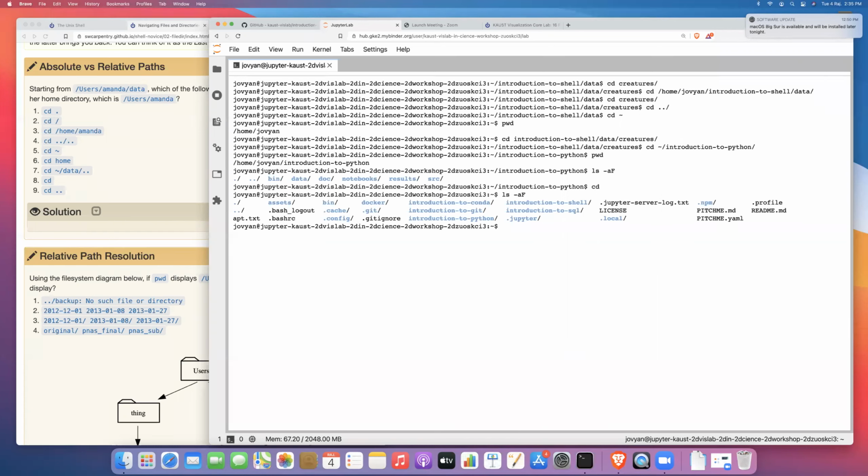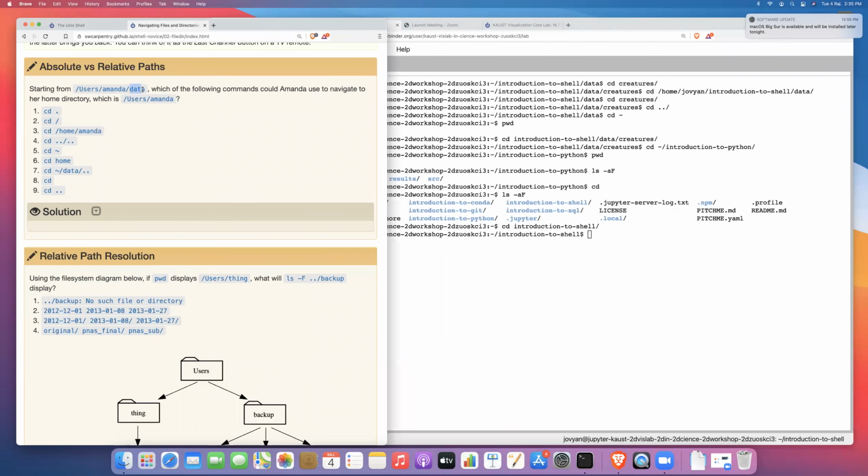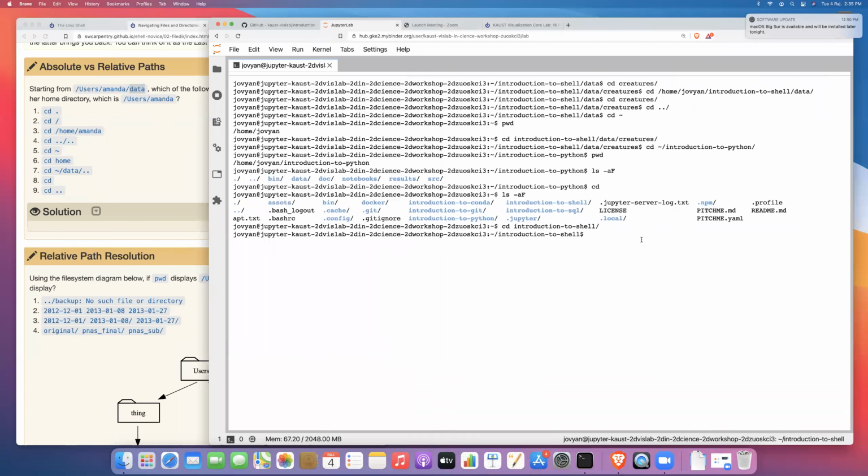So let's suppose I went into the introduction to shell directory, which is one level below my home directory. Which of these would take me to the home directory? Now we can test these. If I do cd dot, that is going to take me to my current directory. It's not changed, so that's wrong. cd slash, where has that taken me? That has taken me to the root of my file system, which is not where I want to go.